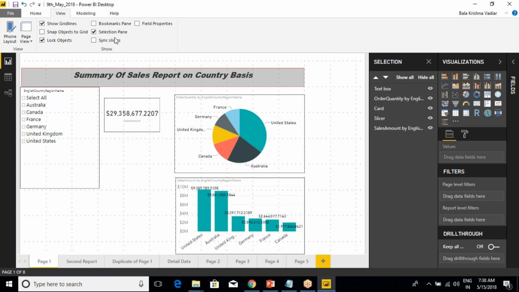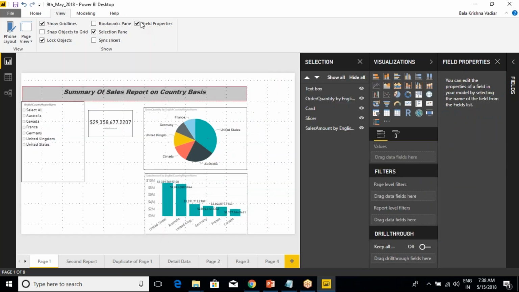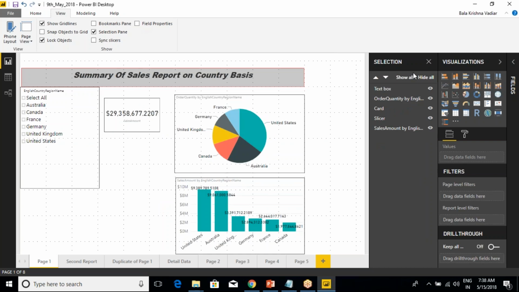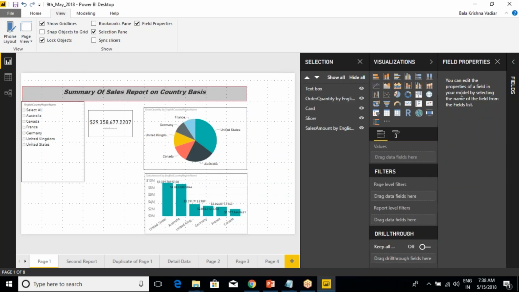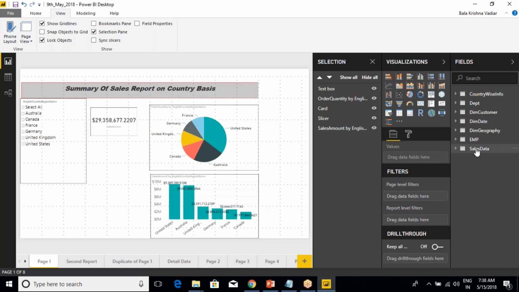The next one is the field properties. Field property is nothing but, listen carefully. Here you'll be getting one more window, the field property. You can edit the properties of the field in your model by selecting the name of the field from the fields list. For example, you can give some description. I will showcase here. For example, I would like to rename the sales data, correct? If you see this one, there is some description given here.